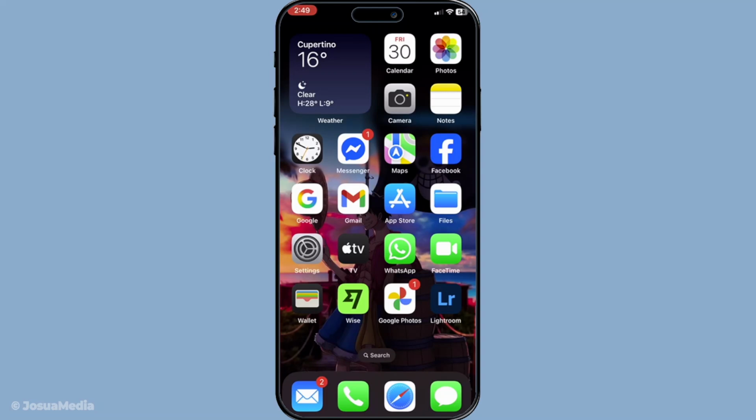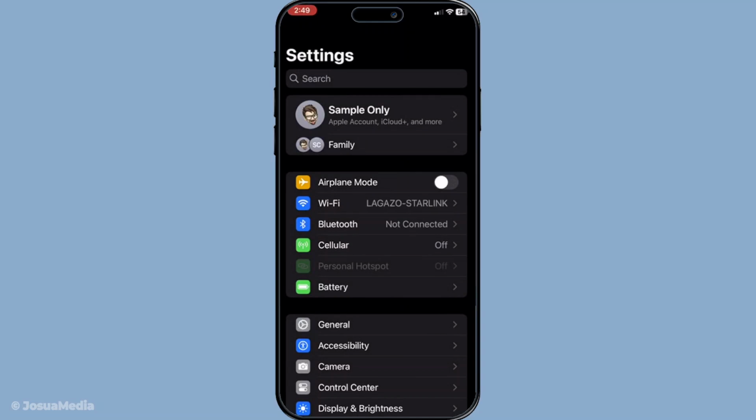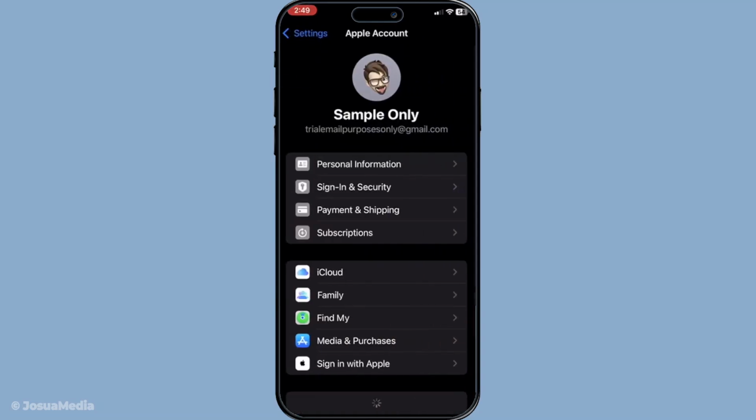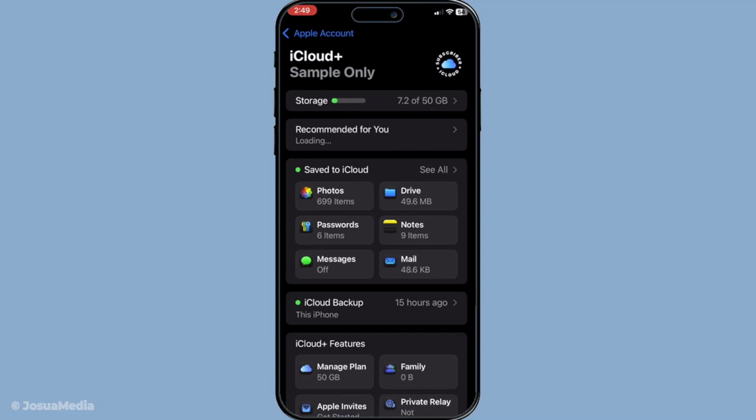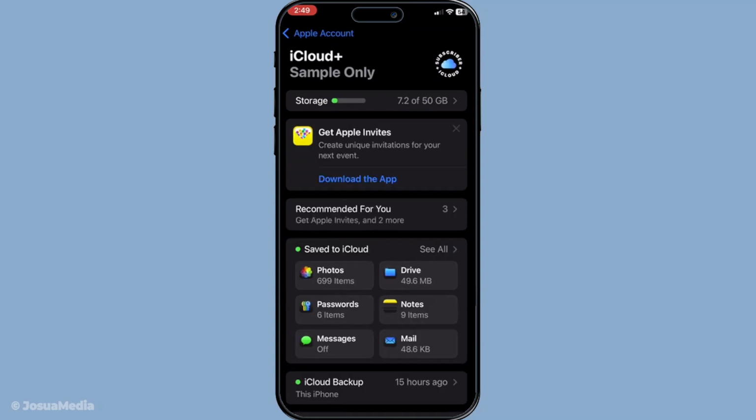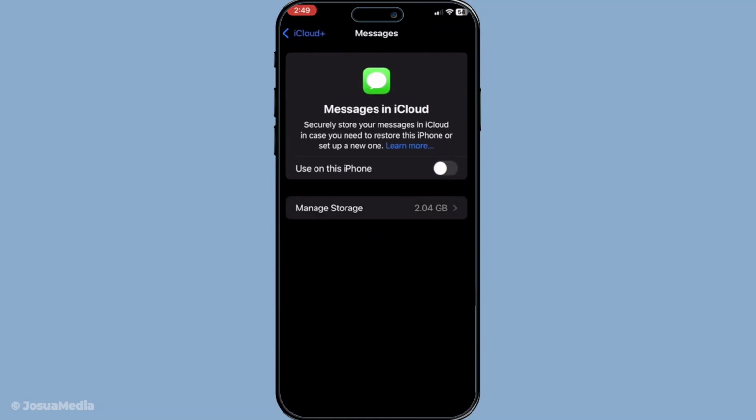Begin by tapping on your iPhone's settings icon, which looks like a small grey gear. Once in settings, tap on your name located at the top of the screen to access your Apple ID settings. From there, select iCloud. Within the iCloud menu, you'll want to ensure that the messages option is toggled on. It should appear as a green toggle switch indicating it's active. If it's not, simply tap to enable it.